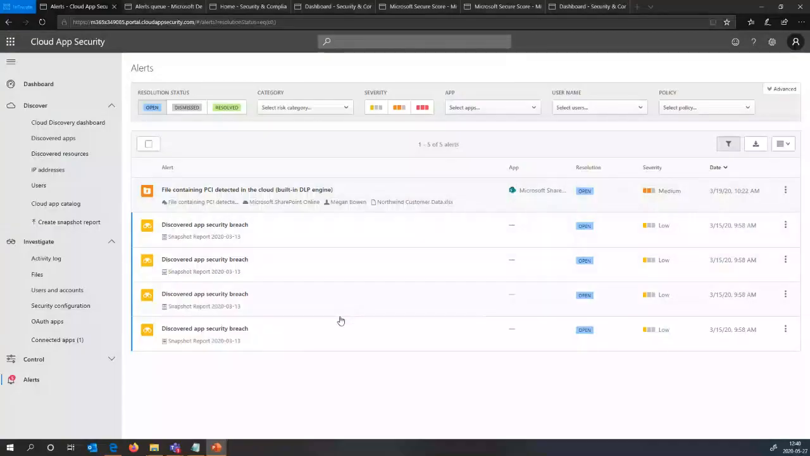So I've got a sample demo tenancy here, and I'm going to show you a little bit of what I'm talking about. Now, unfortunately, this really isn't what a real environment would look like.